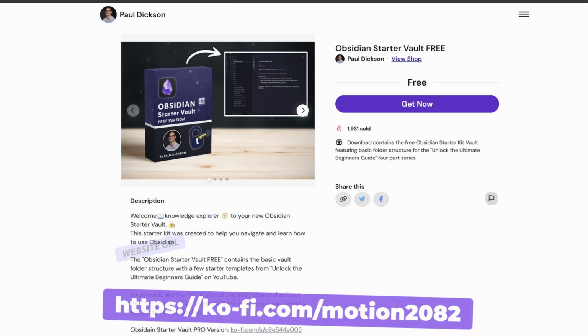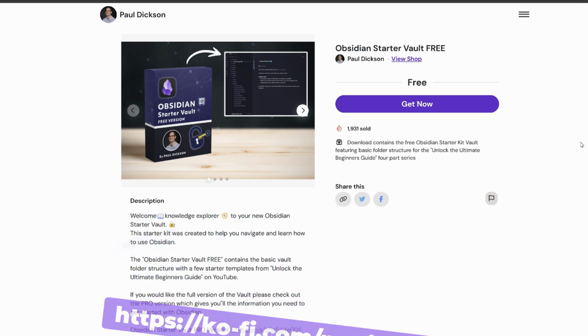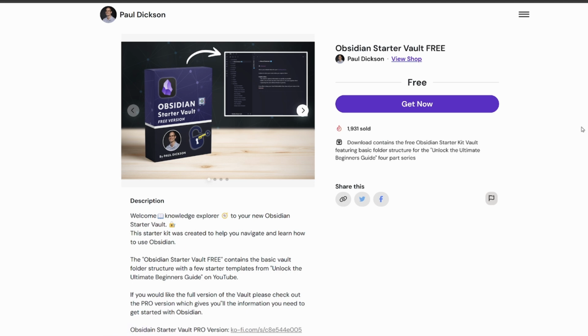Now this is optional, but you can download and install my free starter vault, or I'd recommend just using an empty vault to set this up, because it is going to have access to your Obsidian files and be able to make changes to your vault. So it's best to do it in a testing environment first. I'll just select Get Now and go download the starter vault.